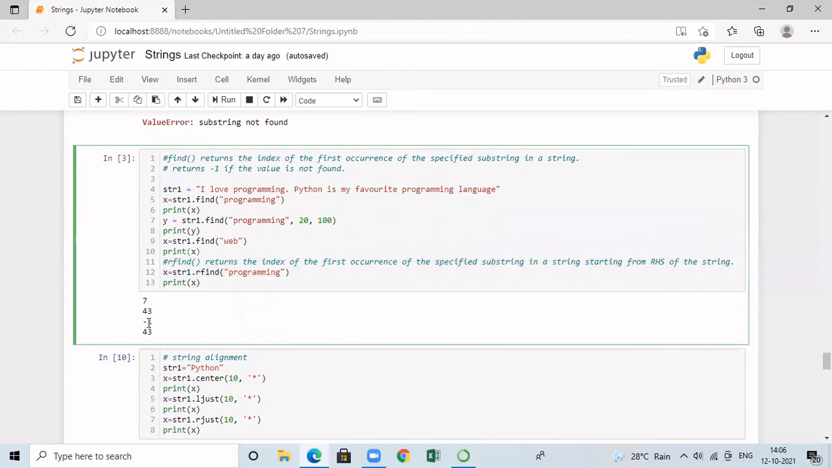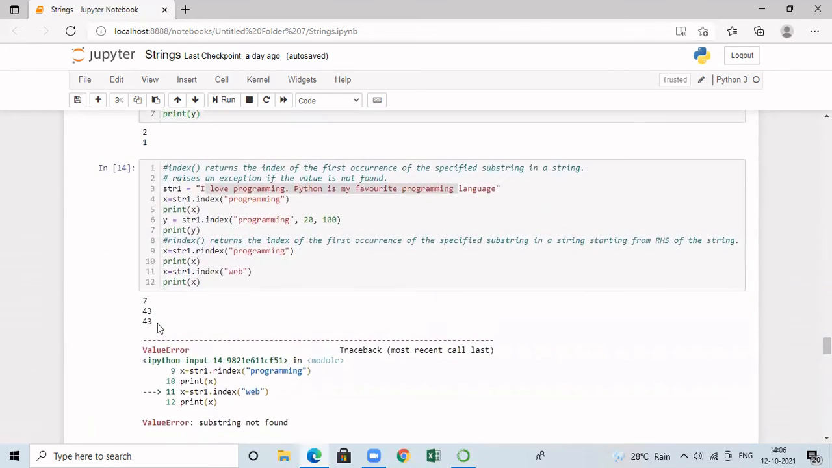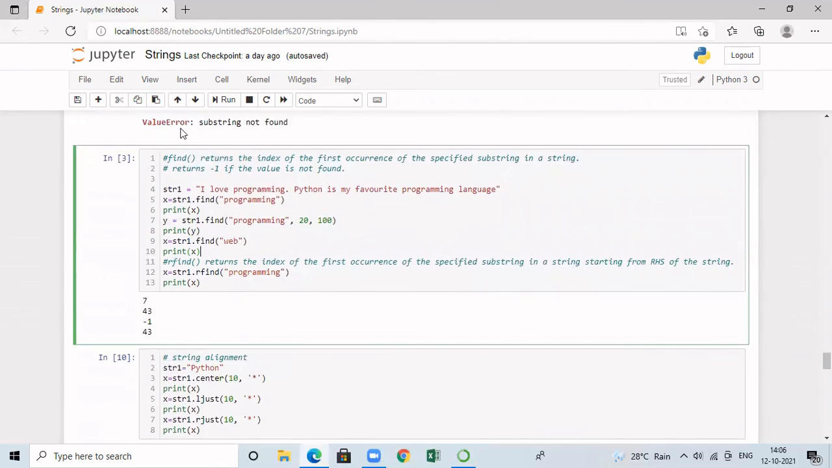Now, what is this -1? Let us see here. I am searching whether web is present in the particular string str1. str1 is not having web. So in that case, this will return -1. So this is the only difference between the find method and the index method. In the index method, when we search for web, we got value error. But here we are getting -1 as an answer.